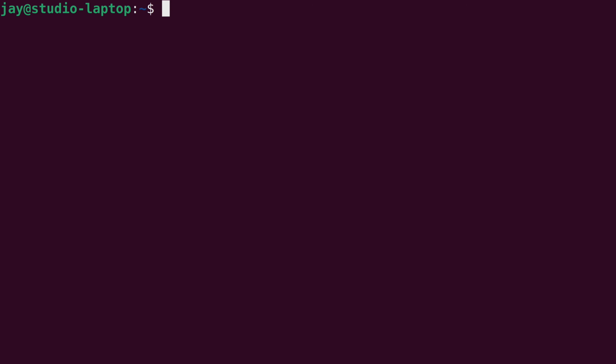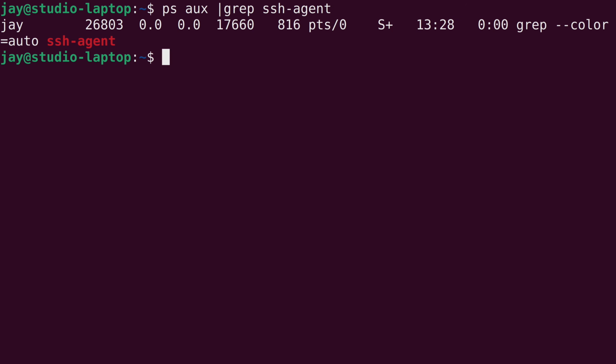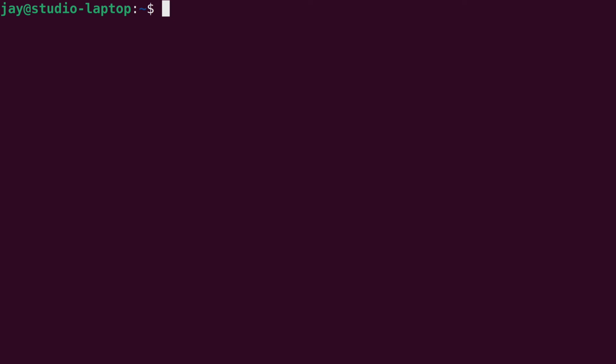Now, first of all, I'm going to run ps aux, I'm going to grep for ssh-agent, and it's not going to find it. This command that it did find is actually the grep that I'm doing right here, because we see the word grep, so ssh-agent isn't actually running. So let's see how we actually start it.